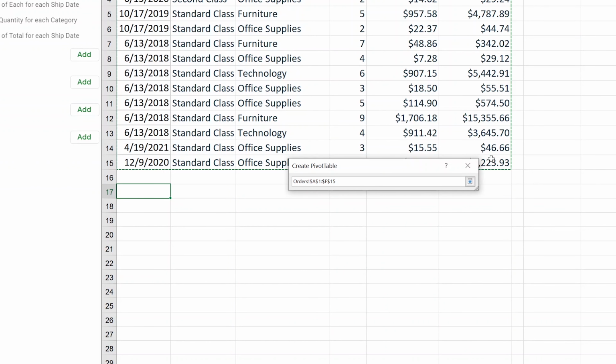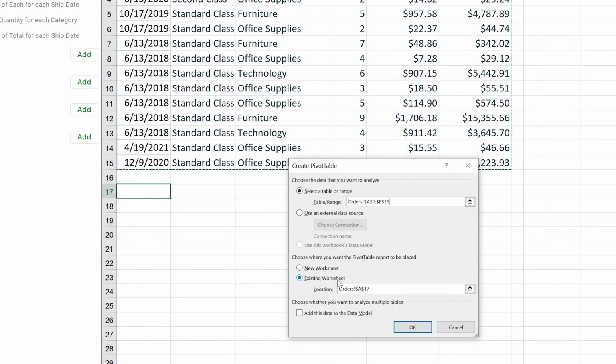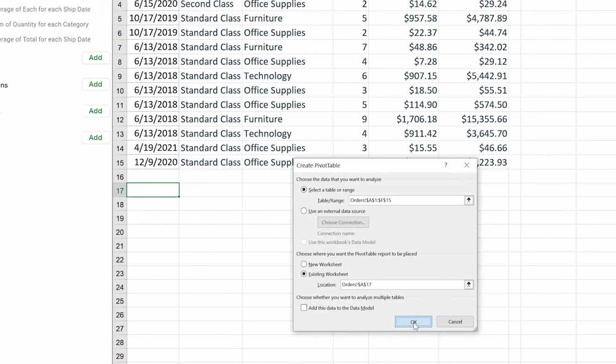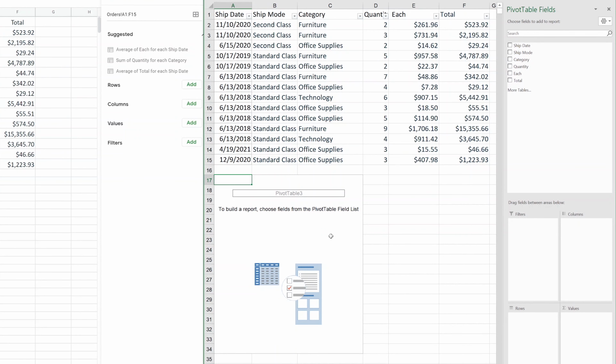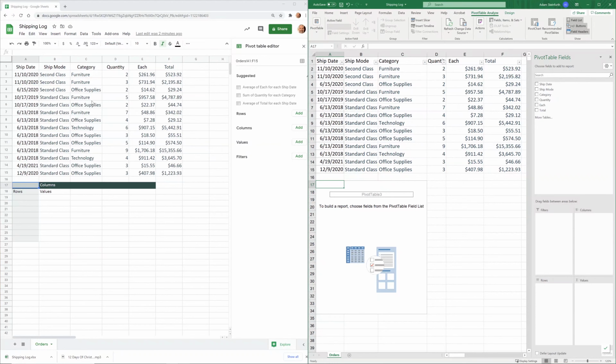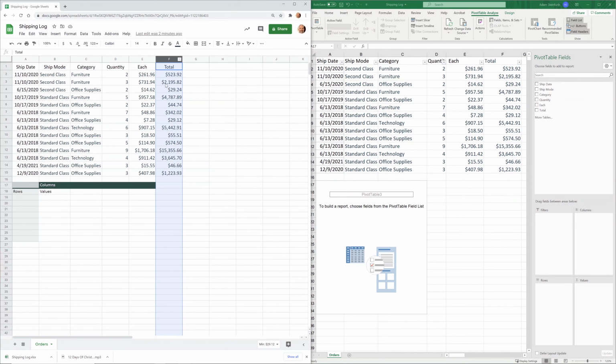So I've selected the range of the source table. I'll press enter, and then it's going to save me some clicks on this next step. It's guessing that I want to put it where my active cell is in A17. We'll left click on OK, and Excel has inserted a blank pivot table. Now on either one of these, what we're going to start out doing is just looking, hey, what category has the highest sales as far as total dollar amount?